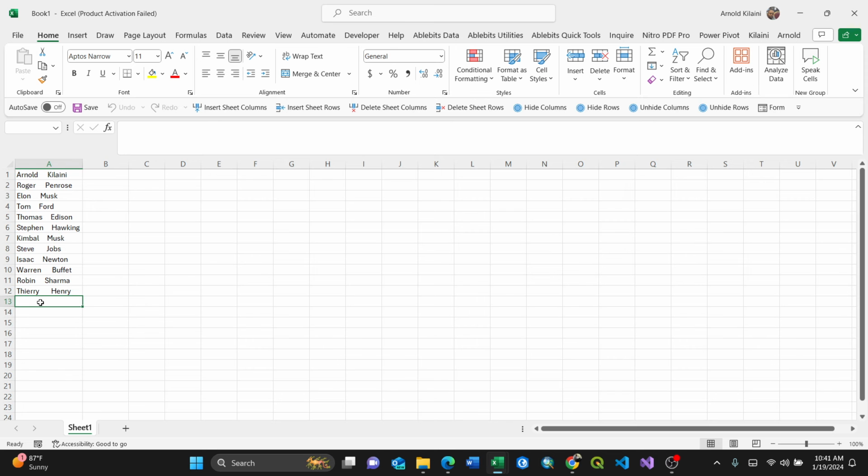Or you can have a name, for instance, maybe another name, maybe Bill Gates. Yeah, now you have extra spaces, like maybe 3 or 5. Sometimes you might have data which has a lot of extra spaces. So how do you do it in Excel? You're going to use the trim function. So these are the names of famous people in the world.